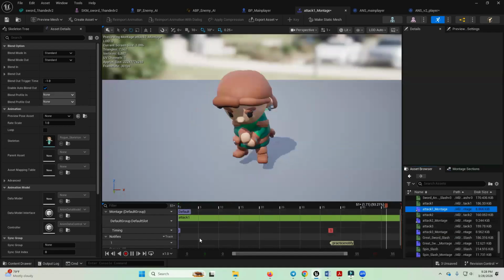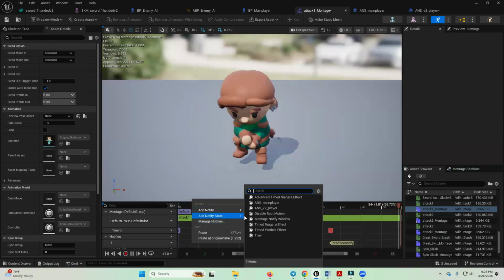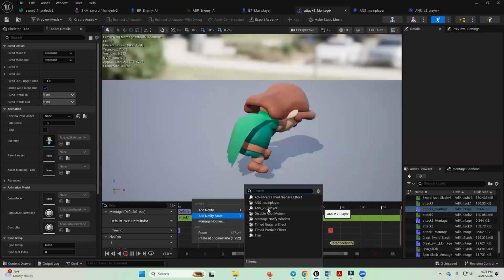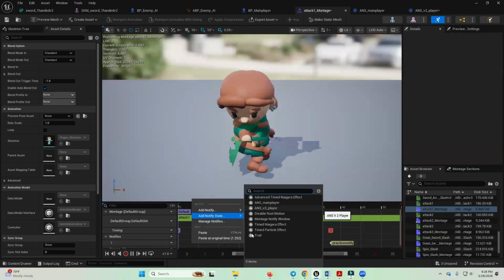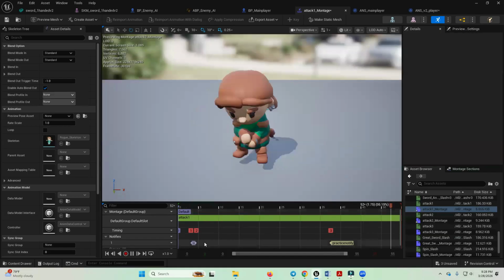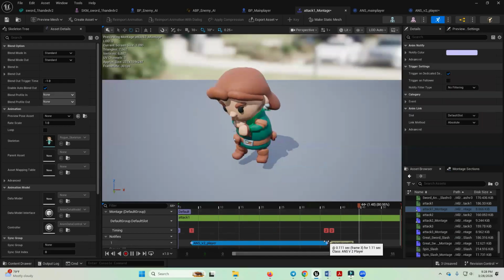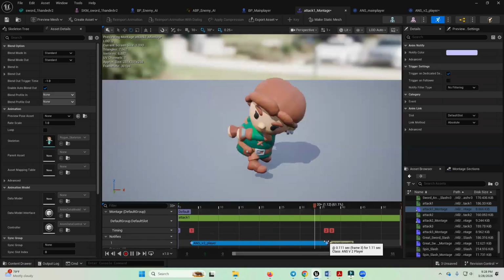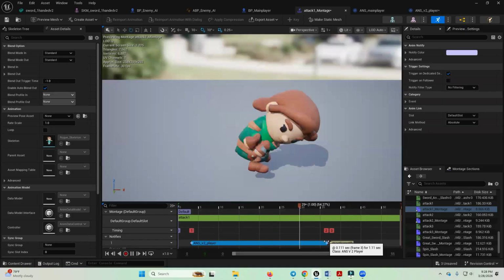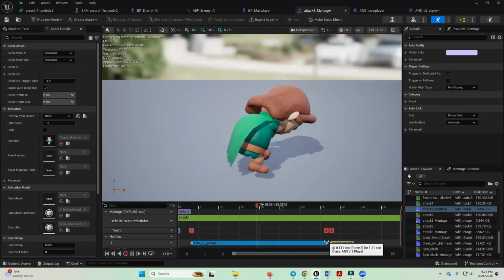and I'll add the anim notify state. So I'll right click, add notify state, and I'll add this one, ANS version 2 player. That's the anim notifier we just created. And this will give us a range by which we can swing the weapon. And if we apply the sphere trace by channel or sphere trace by object, it will show us the line trace or the sphere trace in which we swing the object. And it can be used for hit detection.